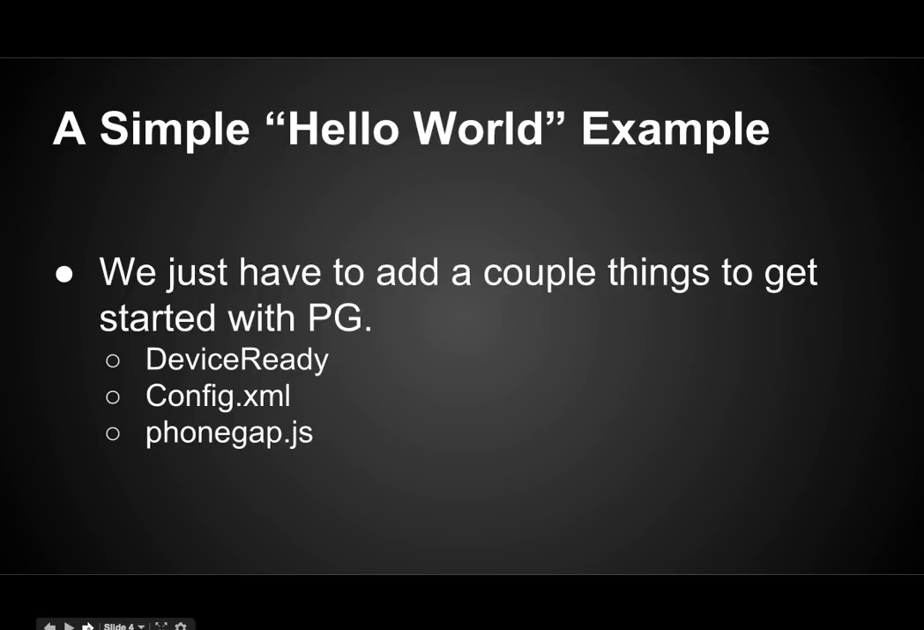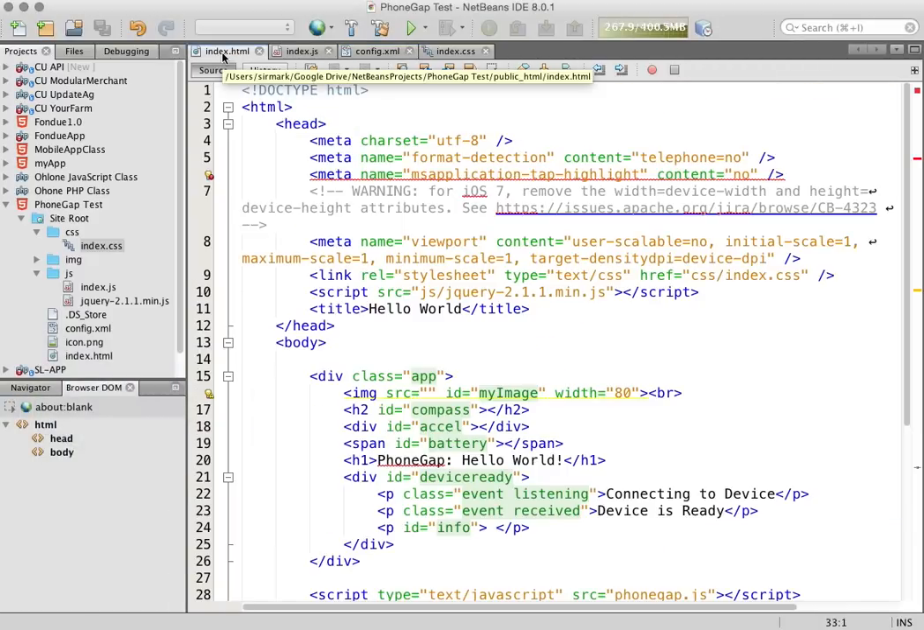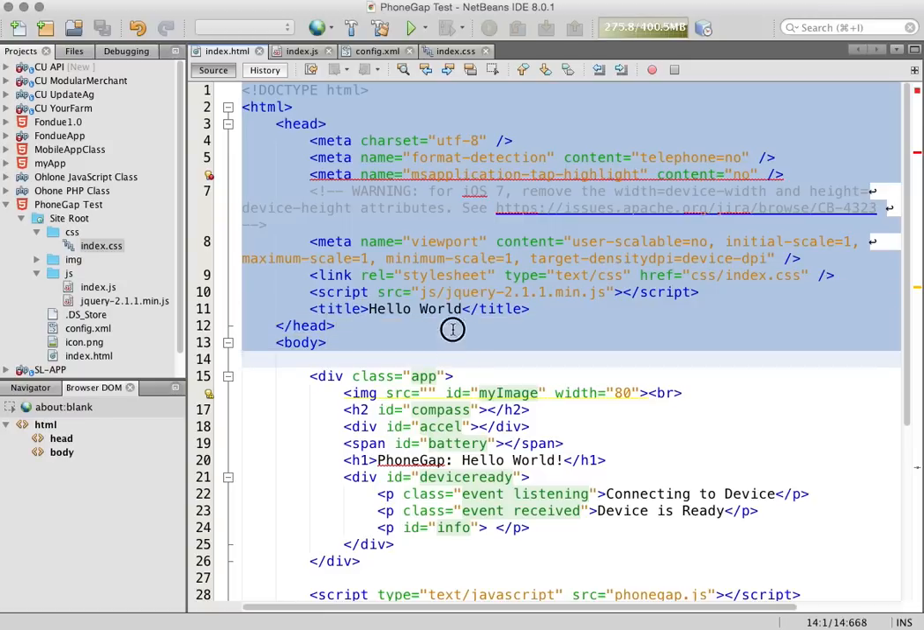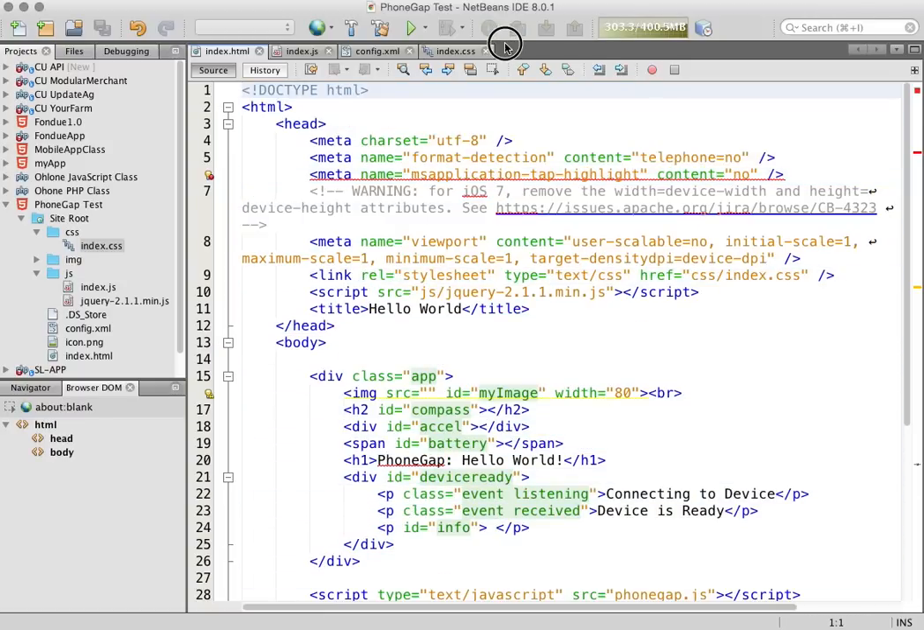We just have to add a couple things to make it work with Phonegap. Those three things are basically a device ready function, configure a config.xml file, and add a link to the Phonegap JavaScript. So let's go over to our IDE and take a look. Okay, we have an index HTML file here. And I got this from a template at the Phonegap site, and I've modified it a little bit. But I'd recommend you go to the phonegap.com documentation, and they have all kinds of getting started files.